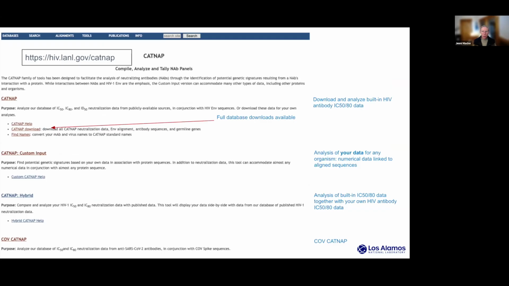So if you wanted to explore CATNAP, you would find it on our main menu under Tools, and it's also under Databases because it is both. And when you come to it, you would see several choices. There's the main CATNAP tool, which is the full database with the analysis capability. We do have full database downloads available if you wanted to just get the neutralization data and work with it on your own.